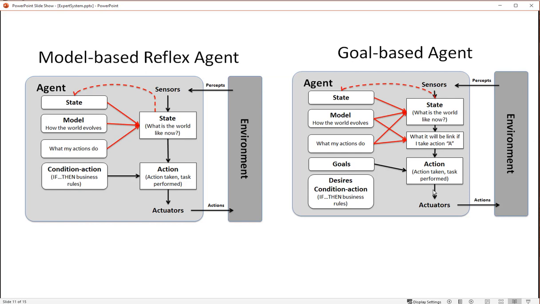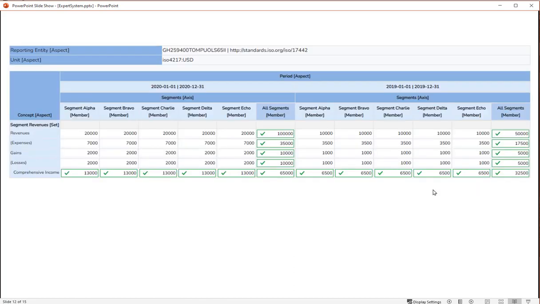There are other models of an intelligent agent, model-based reflex agent and a goal-based agent. I'm not going to explain these. I'm going to do more basic stuff. So here you see what an agent can do.